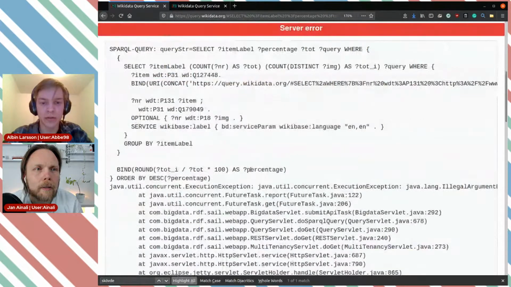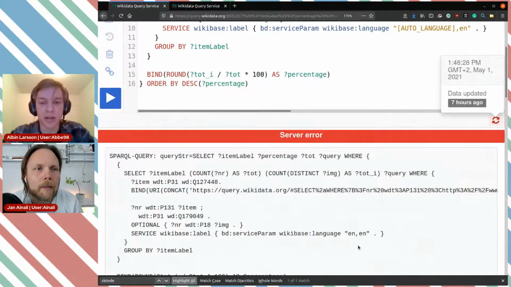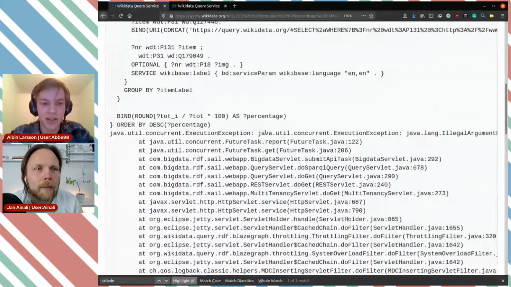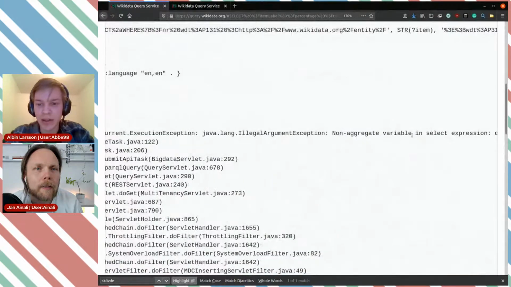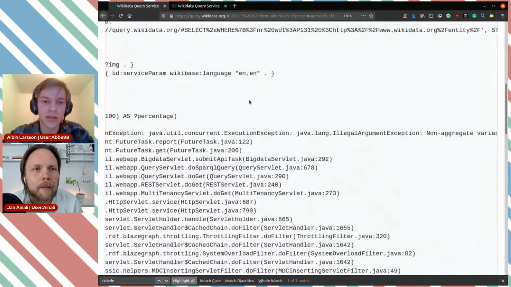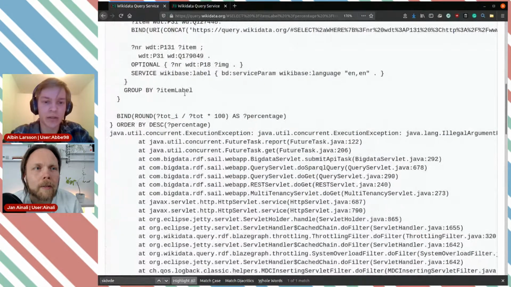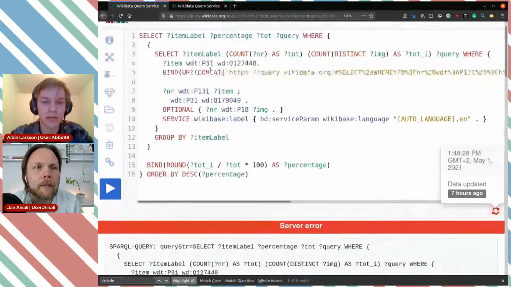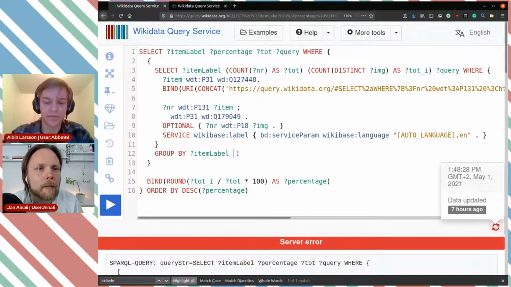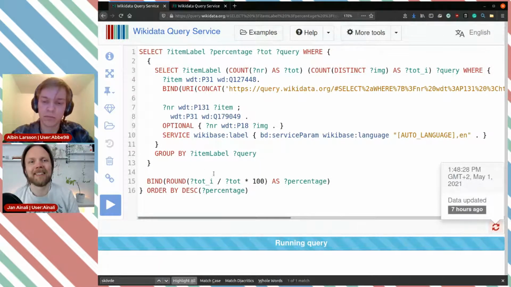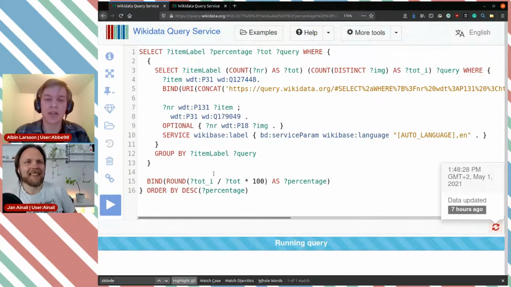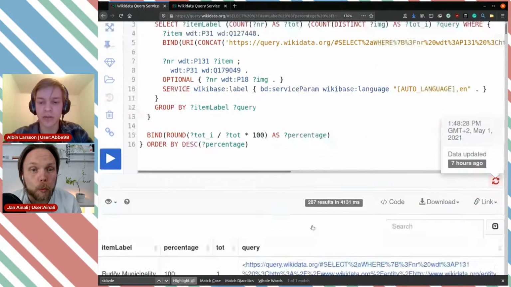Let's run it. Server error. That's a great one. Let's see what it says. Illegal. Yes, so it's a bad aggregate, I think. Isn't it? Yes. I think. Yes, it appears like that. It's not always that transparent. Ooh, that's super fast.